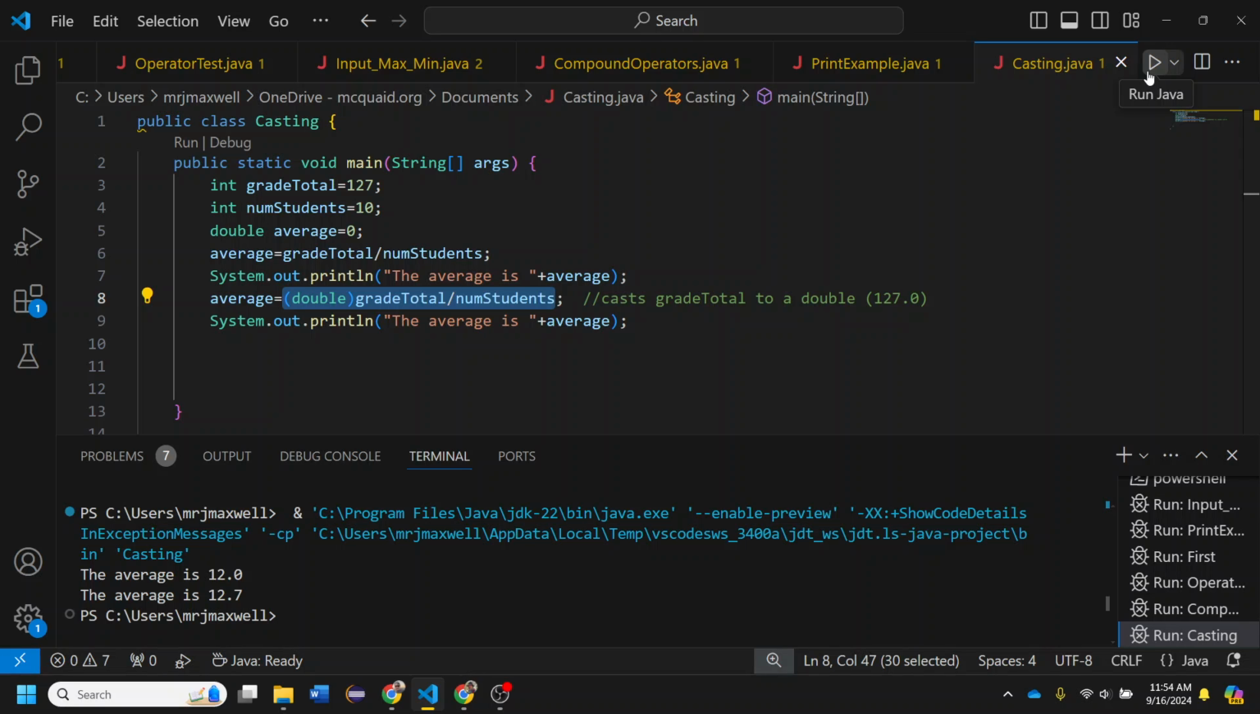Again, casting can go either way. If you cast a double to an int, you'll probably get people screaming at you because it'll tell you you're losing precision. And if you cast a double to an int, for example, you'll end up with 12. Okay, so you'll end up with the fractional part being discarded. So that's casting, the temporary changing of a type of variable to another type for the purpose of more accurate calculations. You'll see casting throughout the class.